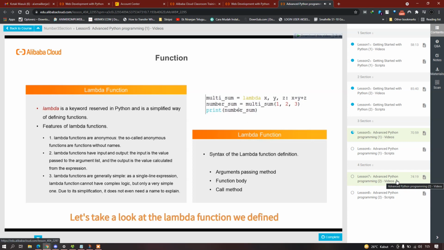Let's take a look at the lambda function we defined for adding three values, which is very concise. We start with the lambda keyword. The three parameters x, y, z are passed in. The body is actually x plus y plus z. This line of code constitutes a lambda function.